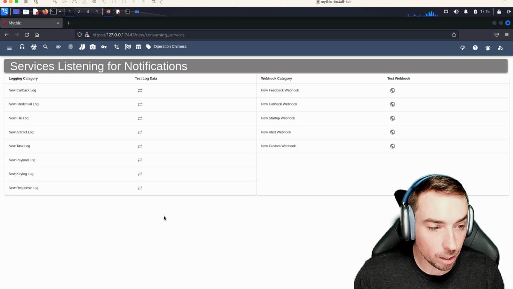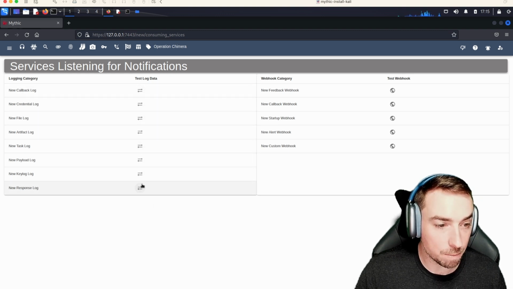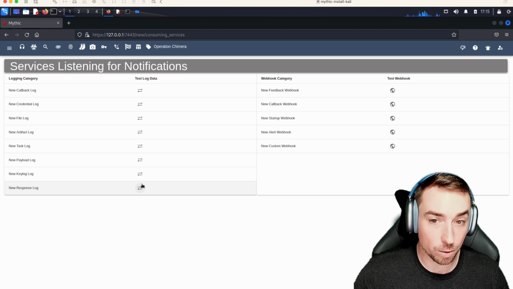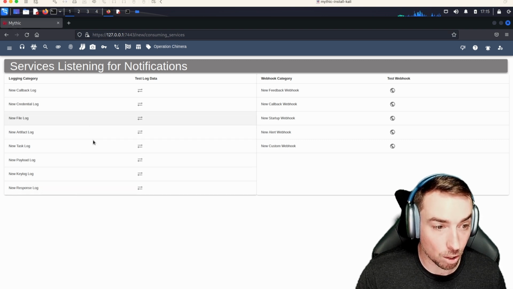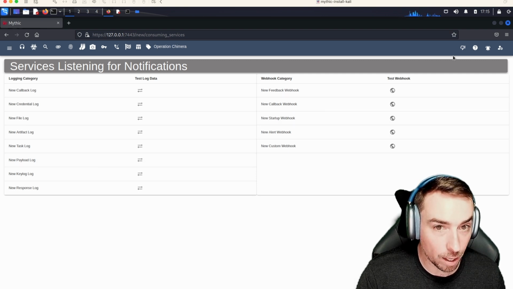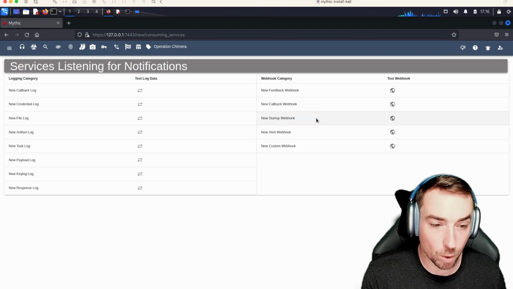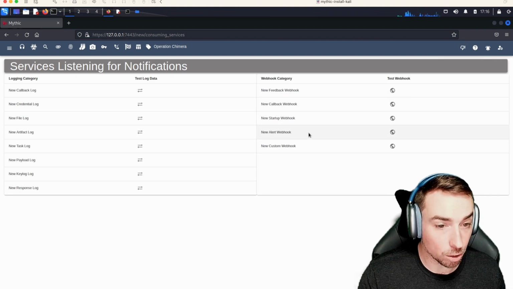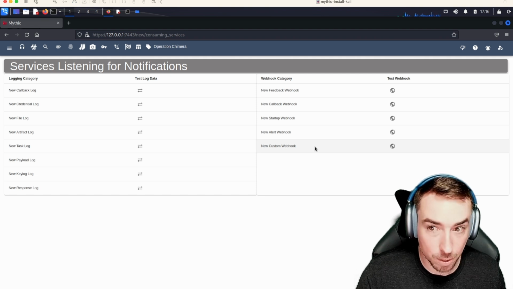into logging and webhook containers. So for any of these are the things that Mythic is emitting. So it'll send a message about responses, key logs, stuff like that for the logging side. For the webhook side, it'll send information about new feedback. So that's that little thumbs down icon. New callbacks when Mythic starts up, new alert messages, or even custom webhooks that you can set up through scripting.